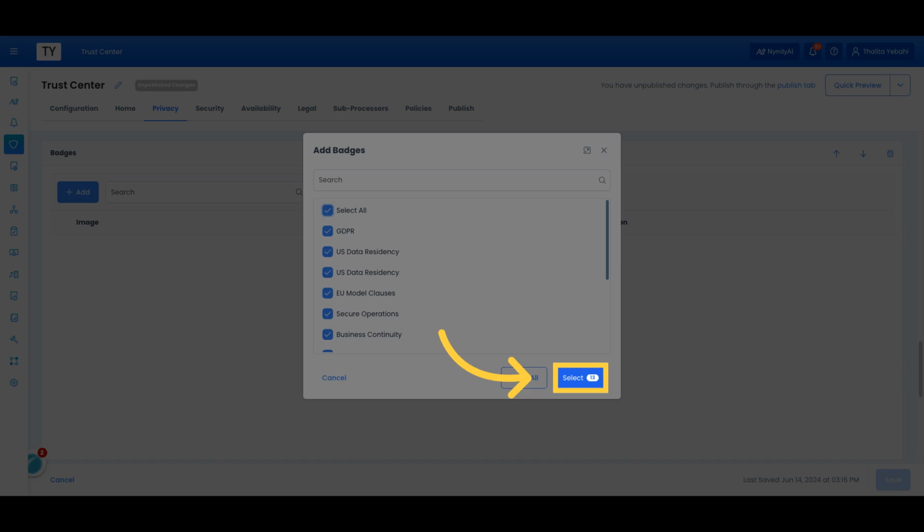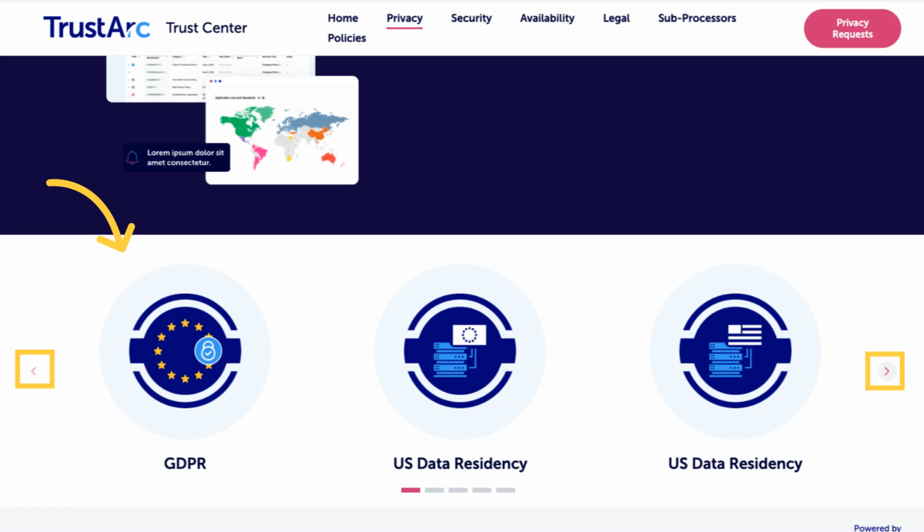After selecting all the privacy badges that we would like to display in our privacy page, we will click on Select and Save. This is how our badges will be displayed in our Trust Center. Visitors can click on the arrows to navigate between the badges.